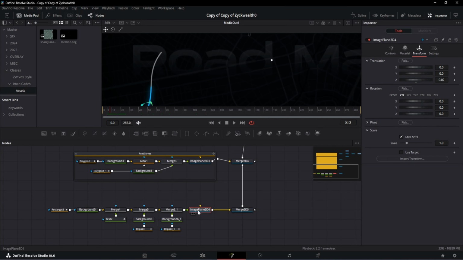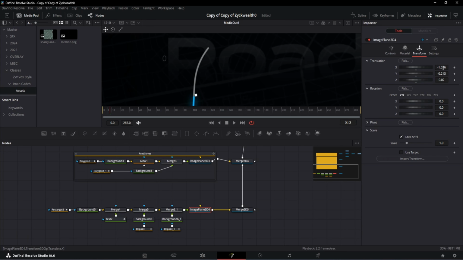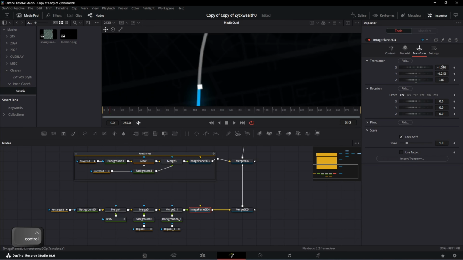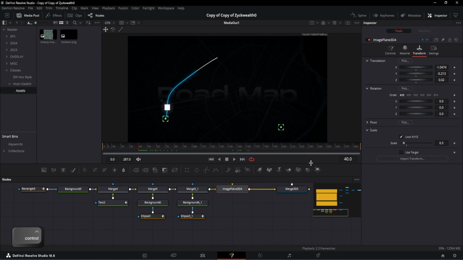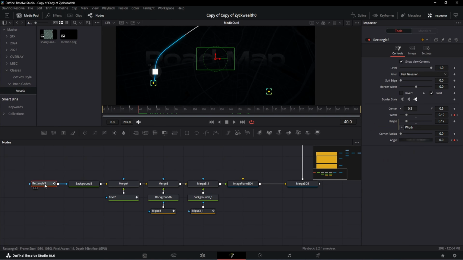Now let's scale down our animation and place it on our roadmap line with the help of our image plane 3D. Let's go towards the 8th frame and see where the gradient line is happening. Now let's move this tiny animation start point to this line and scale down our animation to 0.5. And if we preview, we can see that right when this gradient line passes through this point, our rectangle starts its animation.